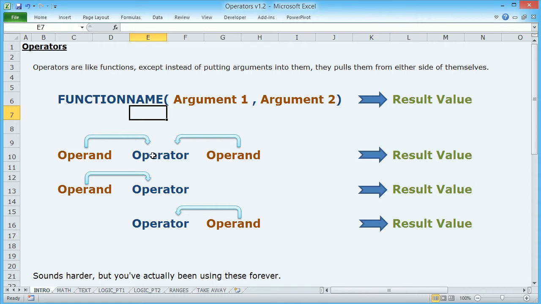Operators actually pull values. You don't put values into an operator, they pull them from either side of it. So if this is an operator, it's going to pull values, be they number or text or booleans, from either side. It's going to pull them into the operator, engage in some process, come up with an answer, and all three of these things are going to turn into that answer. Some operators don't pull two operands in. They only pull one operand in from the left side. Others only pull one operand in from the right side, but they always turn into some resulting value.